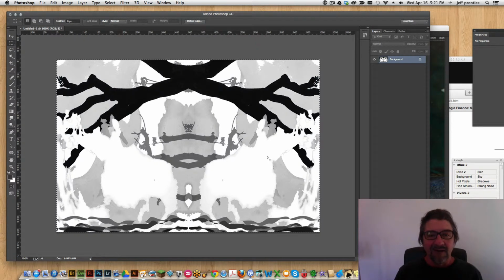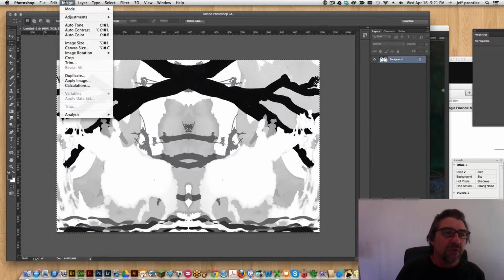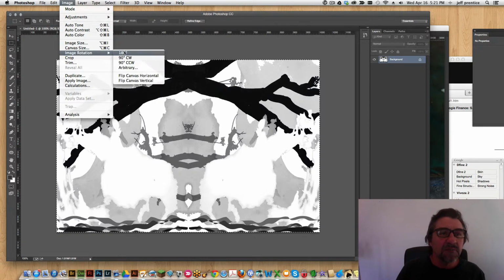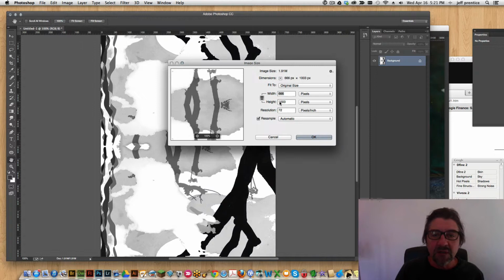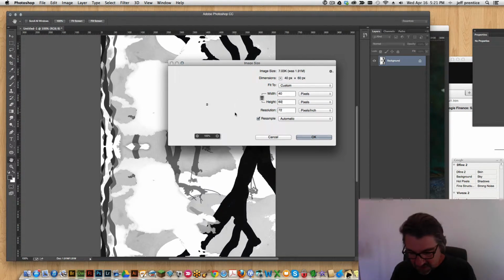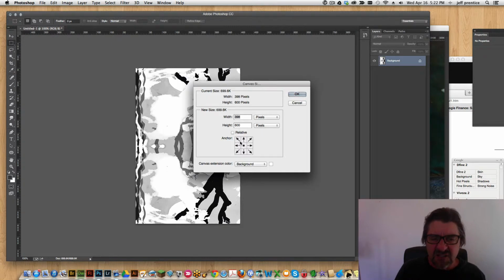Okay. Now, I love the Rorschach test kind of stuff. I could do this too. Watch. I can do an image, I can do an edit. What is it? Image rotation 90-degree clockwise. And let me change the image size real quick. So the height's only maybe 600, and I'm going to make the canvas size. Now this is just another way to do what we just looked at before.